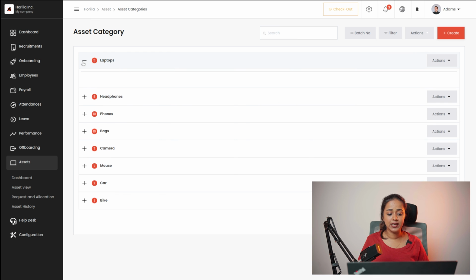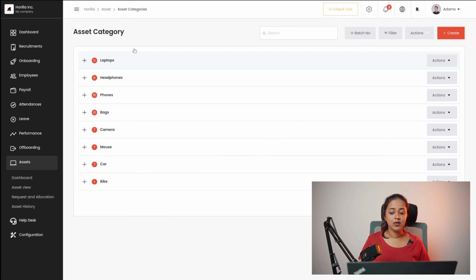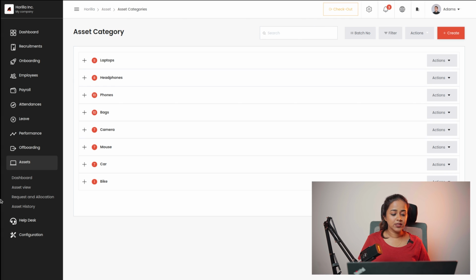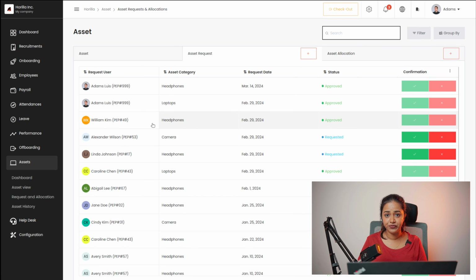Now, if you just expand this laptop, you can see the different laptops which are there. Now, you can see the status of each asset. Okay, so that's it. And if you want to create a new asset, click on create, give the name, description and company. Okay, so that's the asset view. Then you can see request and allocation. So if people have requested for the asset, that request and the allocations can be found here.